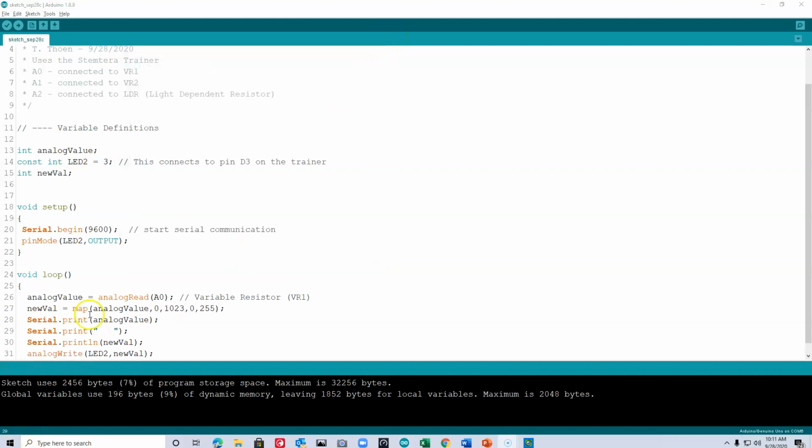Okay, I modified this a little bit where I'm doing a serial print of analog value. That's our original value, which should be from 0 to 1023. Then I'm doing a print with a space, so that doesn't put a line feed or a carriage return, what you think of as an enter. Then I print the new value, the scaled value, on the same line and then put a carriage return. So when we run this now, let's take a look at what this looks like.